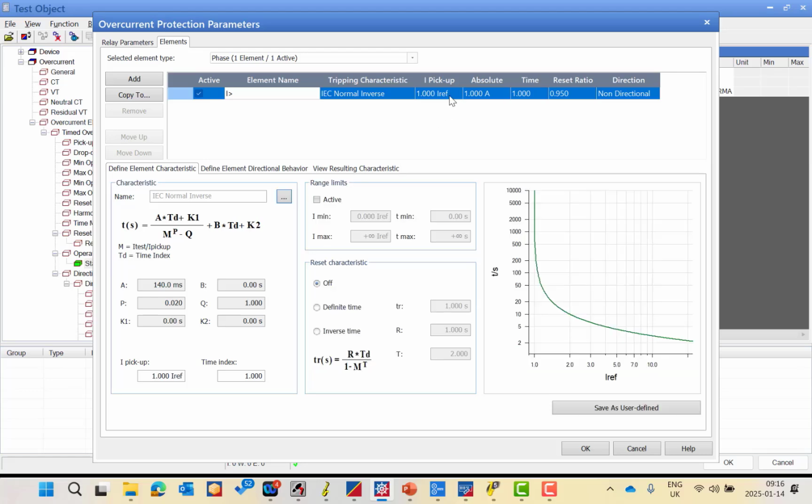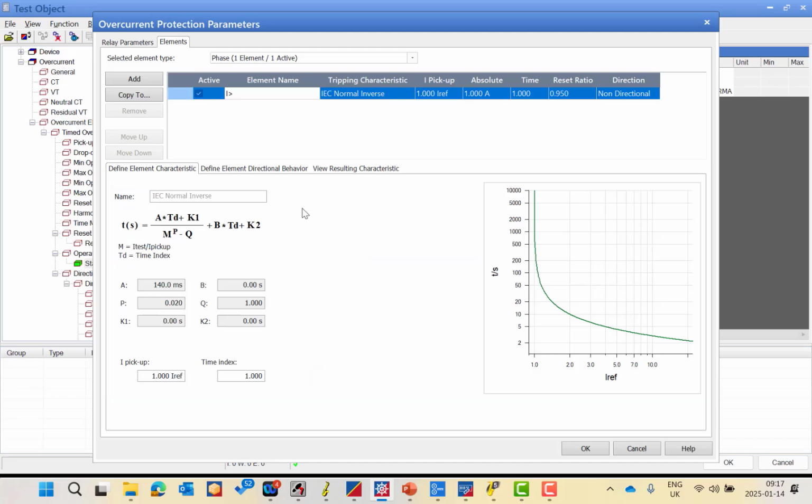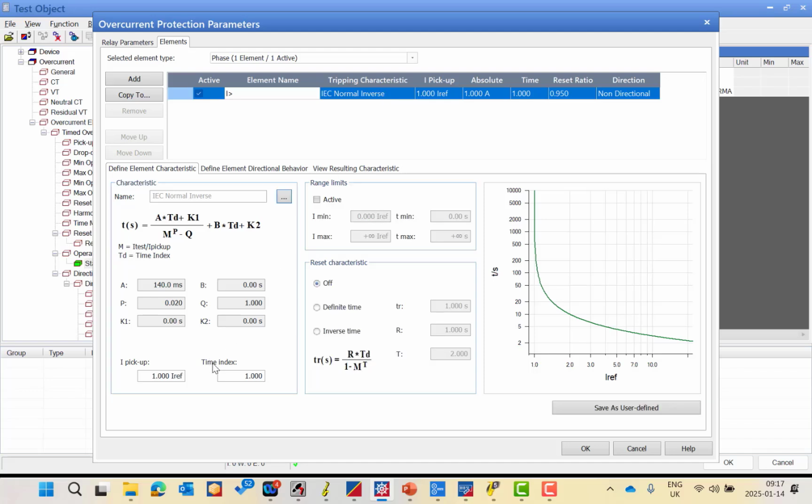So how do we specify these values? You can specify them from here. As you can see, the I pickup is 1 I reference, which means 1 I nominal. So if the nominal current in the secondary is 1 ampere, the setting here will be 1 ampere. So this is a relative value, and here is the time index, which is the time multiplier. If you choose definite time, you will find this time index is a time delay in seconds, so it's an absolute value.